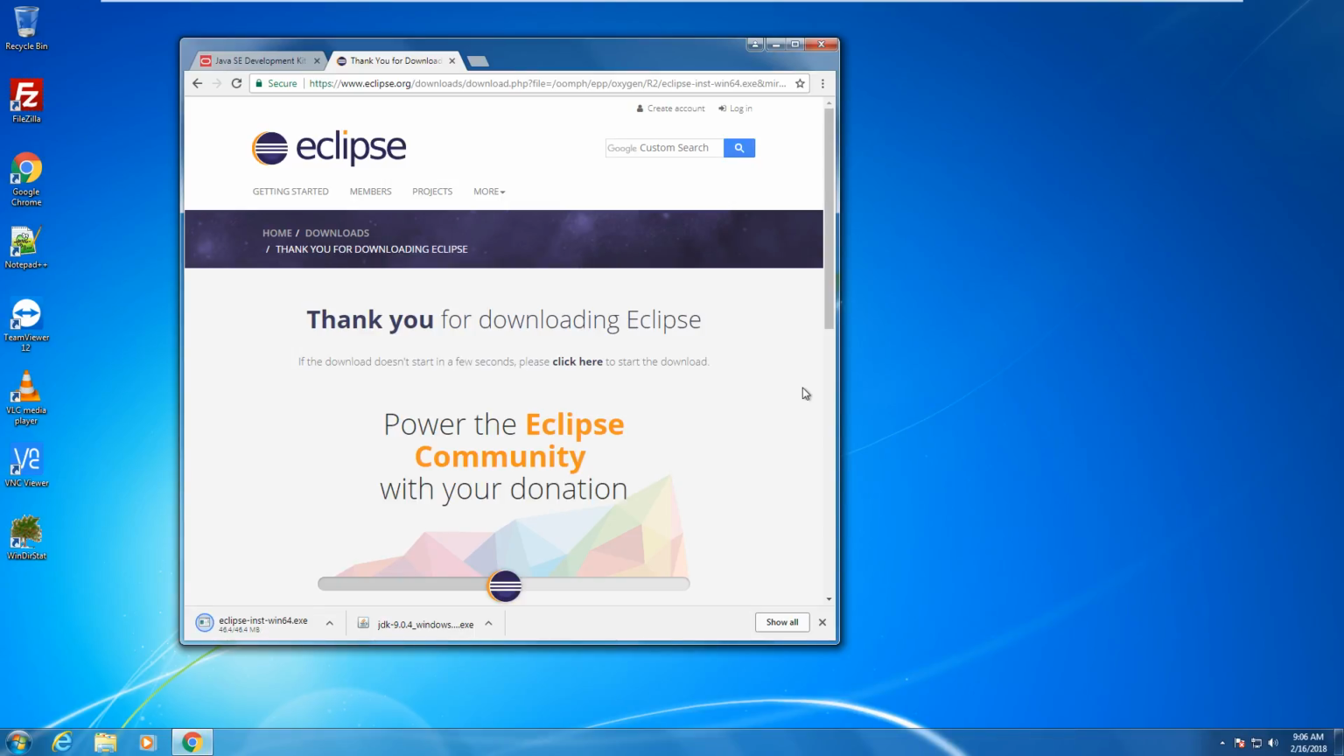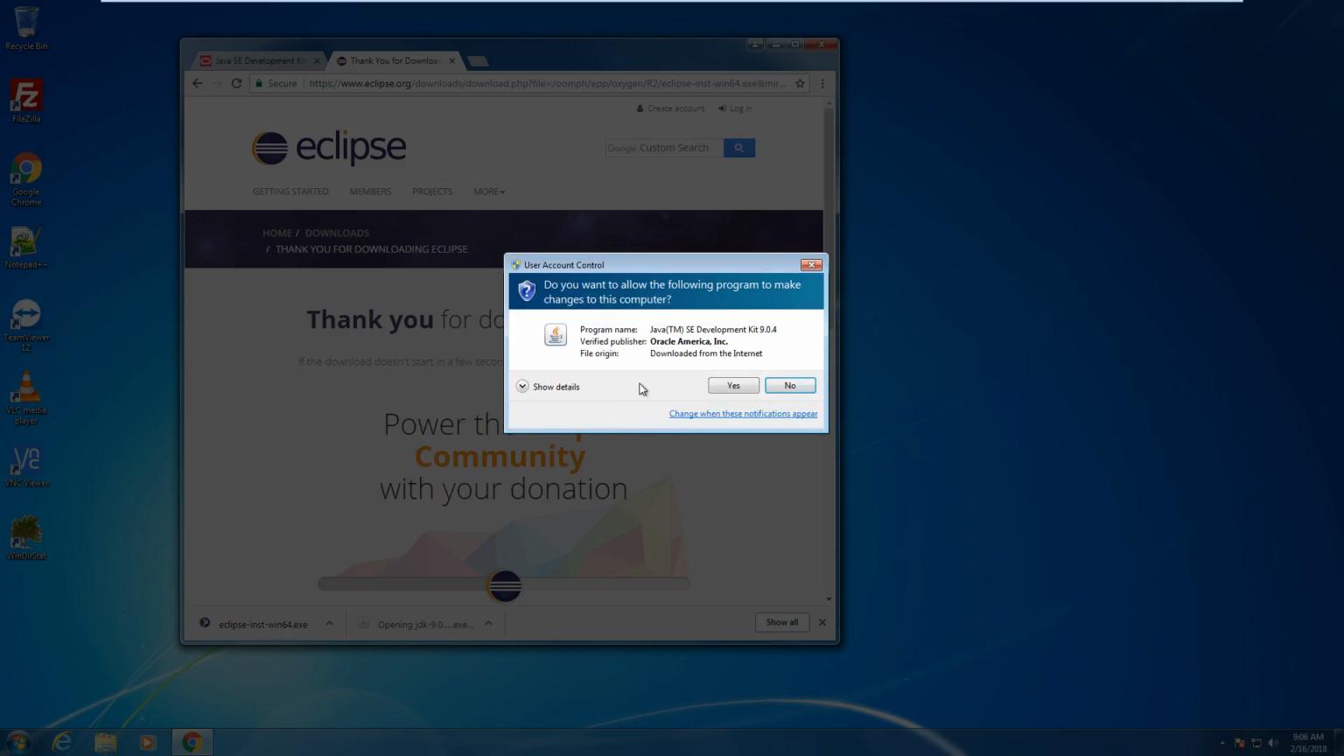So now we do have to install these in an order. When Eclipse installs, it looks to see that Java has been installed. So we're going to install Java first. Always save, make sure you save and then run. Don't run as it downloads because you don't know what's going to happen. We'll say yes.